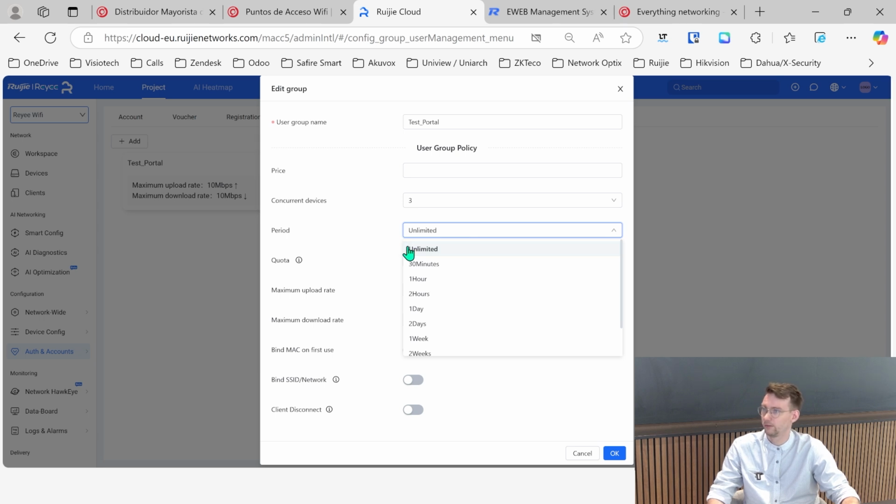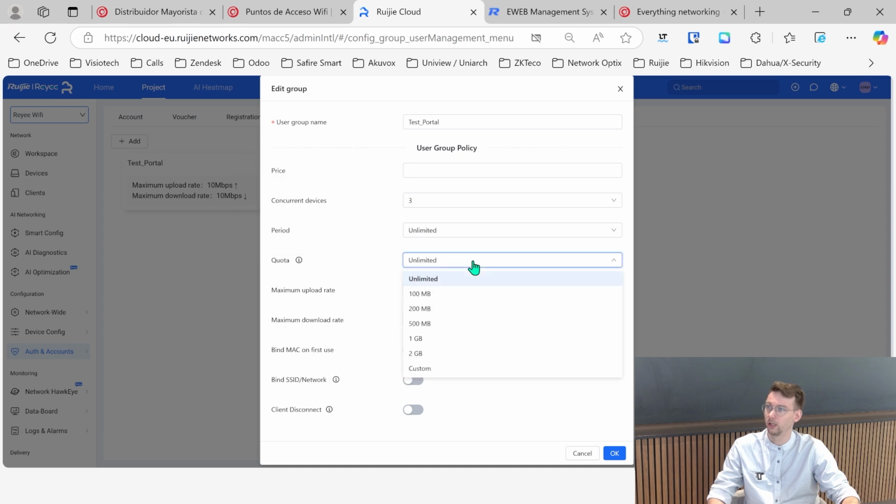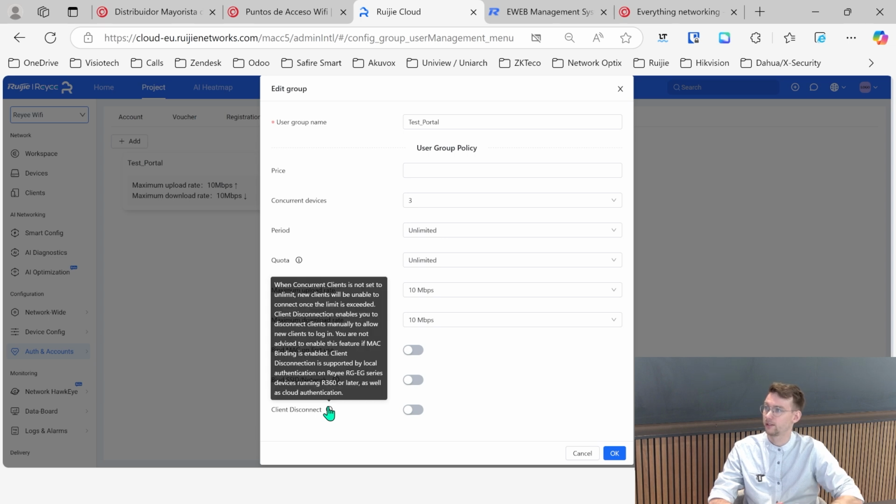I have the period, so the limit, right? If it's unlimited or for how long this group is going to be online. We have the quota, which we can put on unlimited, or we can basically customize it or just set a quota for the specific group. We have a maximum upload and download rate again, and then we have also those 3 options. If you want to bind the device by MAC, bind the SSID/network, or the client disconnect, which also could be an option here, as it says when a current client is not set to unlimited, new clients will be unable to connect once the limit is exceeded.